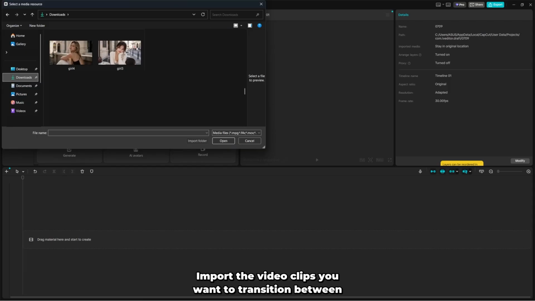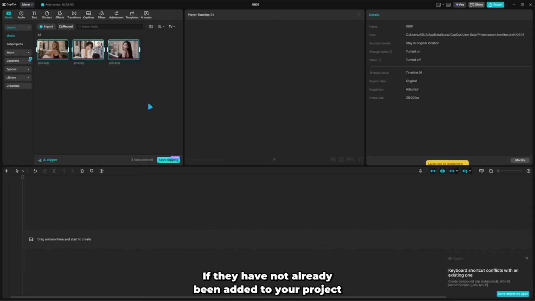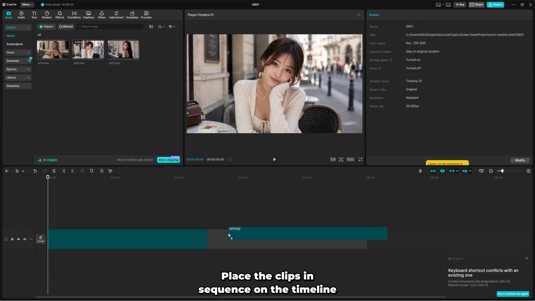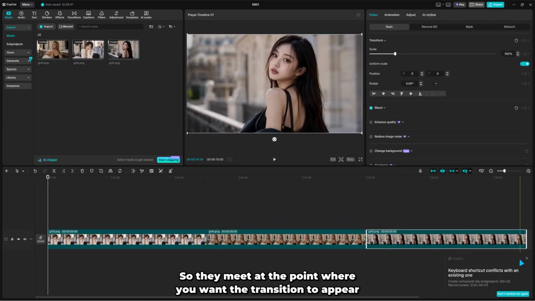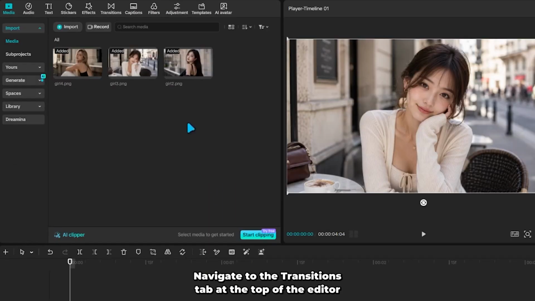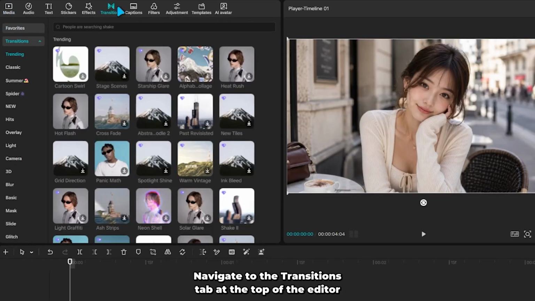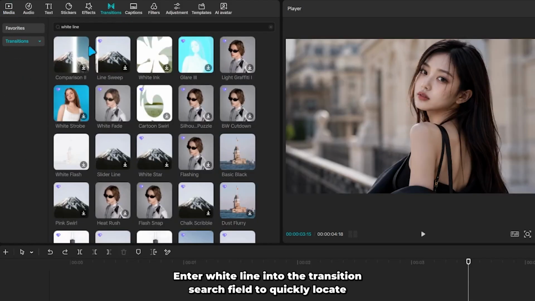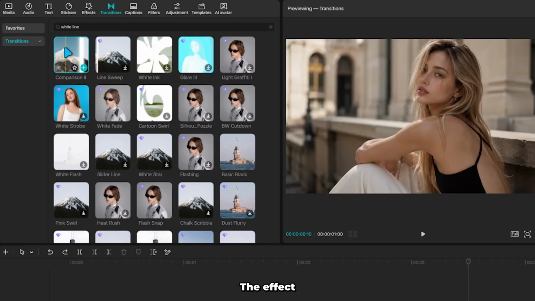Import the video clips you want to transition between if they have not already been added to your project. Place the clips in sequence on the timeline so they meet at the point where you want the transition to appear. Navigate to the Transitions tab at the top of the editor and allow the Transition Effects library to load completely. Enter white line into the transition search field to quickly locate the effect.